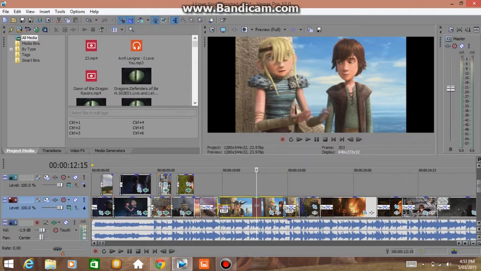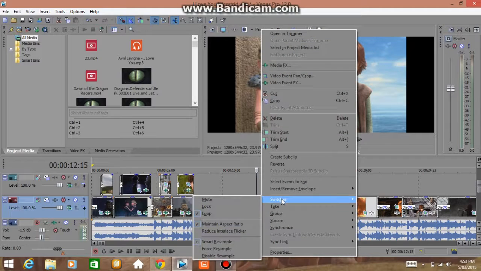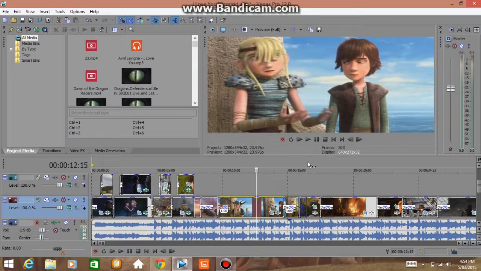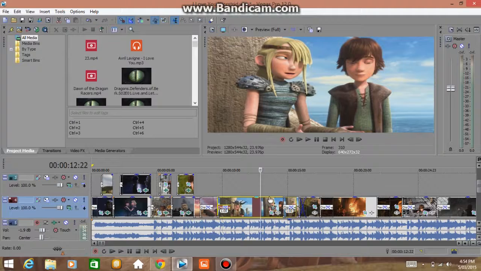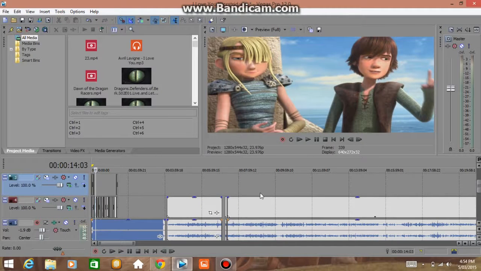As you can see, I put the black bars back up there to show you what I do. Okay, so the thing that I do to make it full screen, I don't know what the other Sony Vegas users do, but this is what I do. I right click, switches, maintain aspect ratio. And that's what I do to make it full screen, but I know people who do it differently.